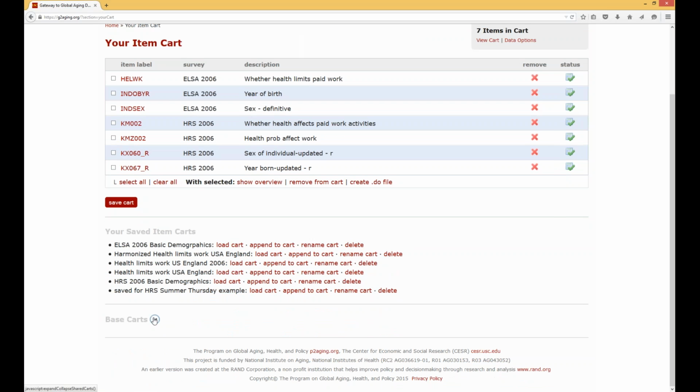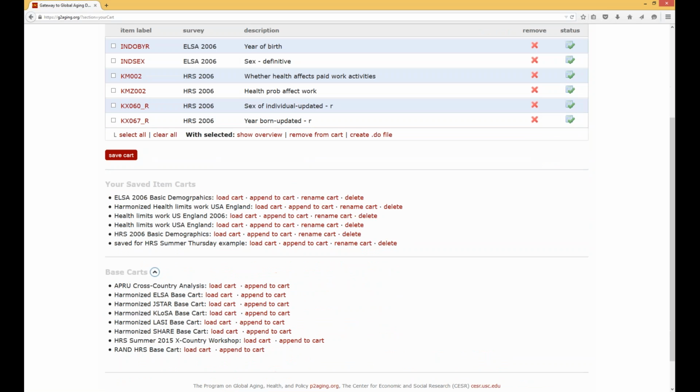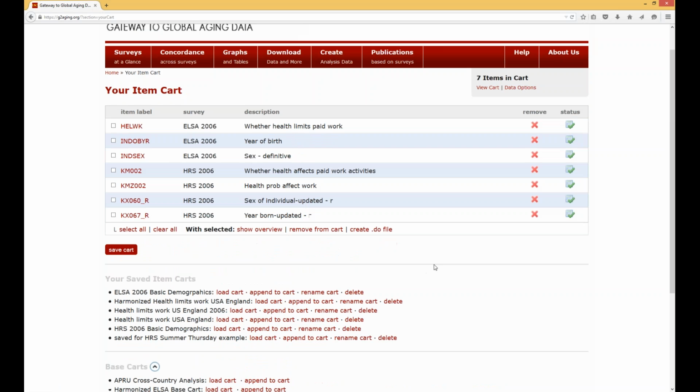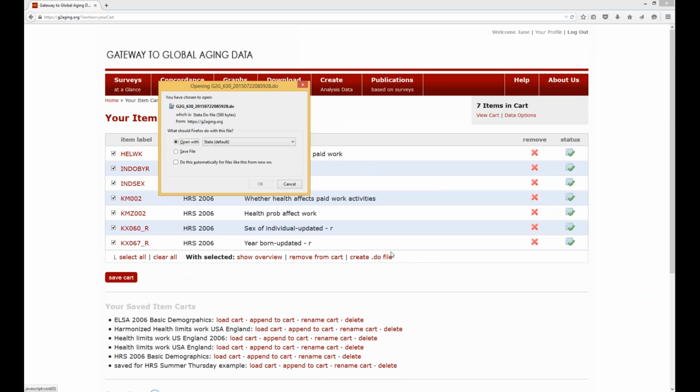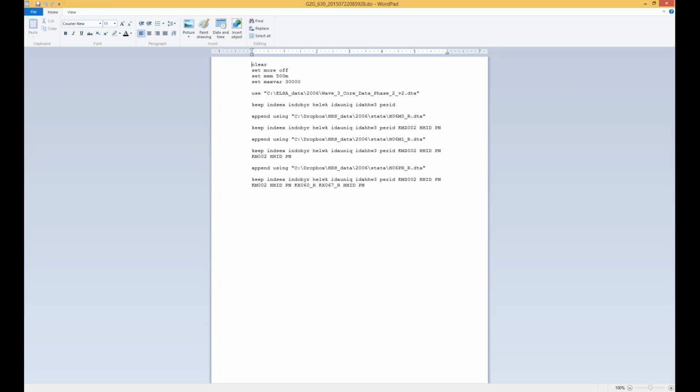You'll also see here is where we have these base cards that I talked about a little earlier, and these are for the harmonized data sets, which we will briefly get into. So I've got these. We can select all and click create .do file. You could run this directly with Stata, or in this case, I'm just going to open it with WordPad so you can just see what's happening.